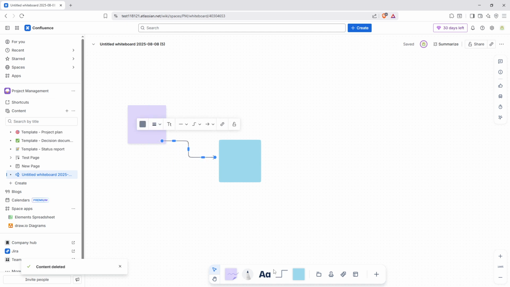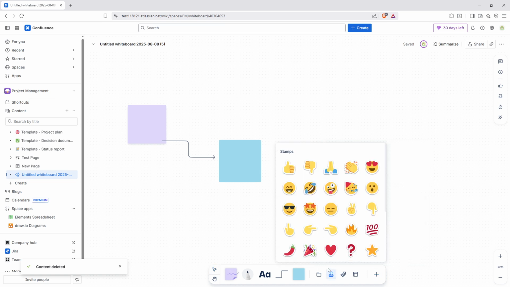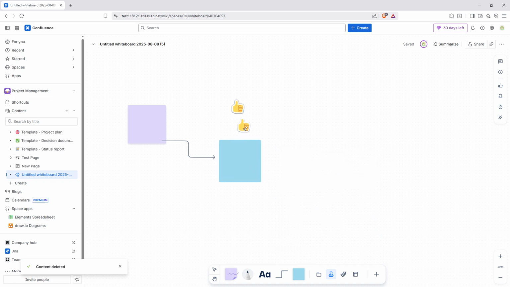To further enhance your whiteboard's visual appeal, you can insert images. Images can illustrate concepts effectively and provide additional context that purely textual information might lack. Additionally, consider utilizing stamps for quick visual cues. They are handy for drawing attention to specific points or marking things for follow-up.